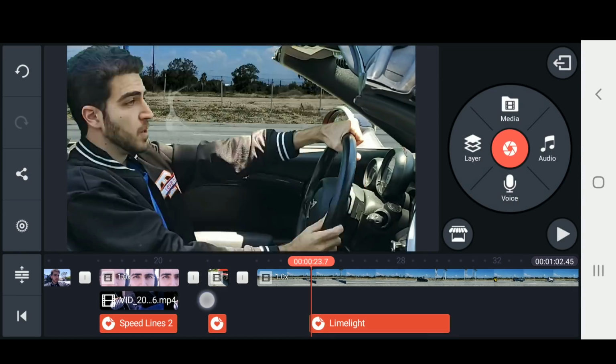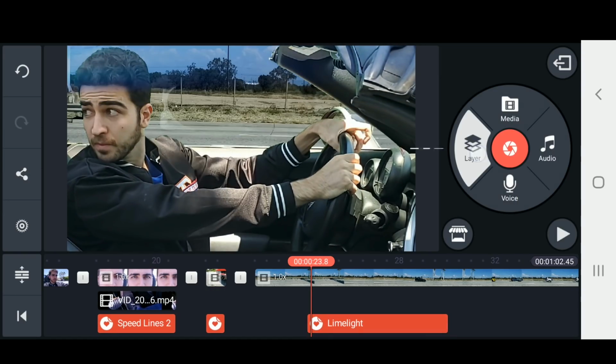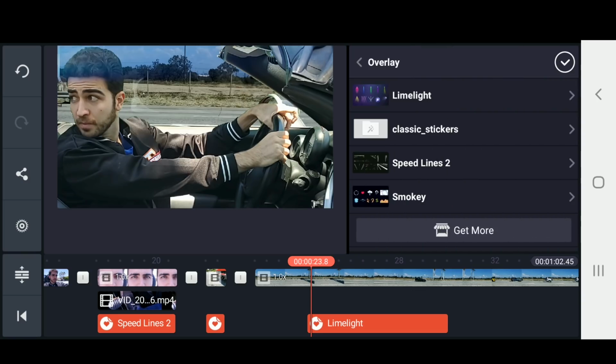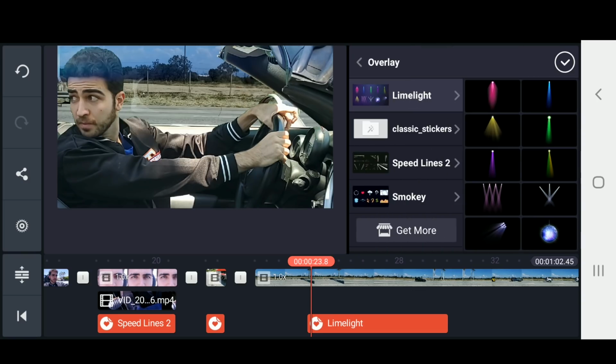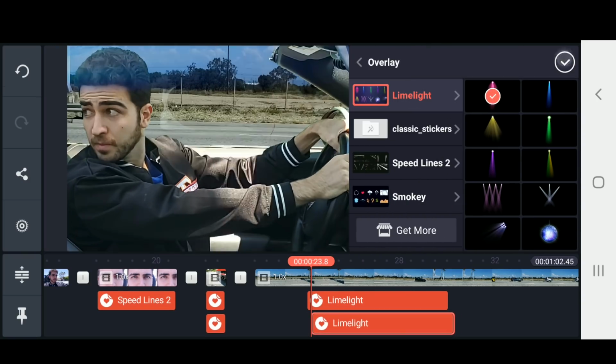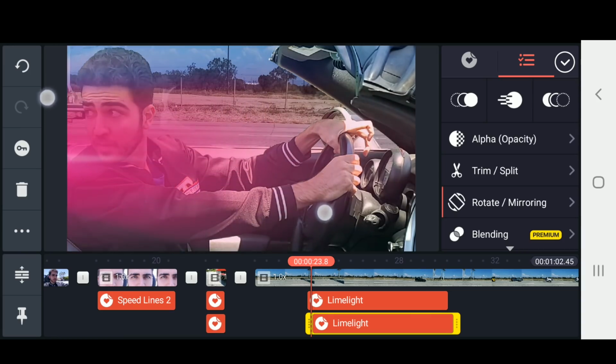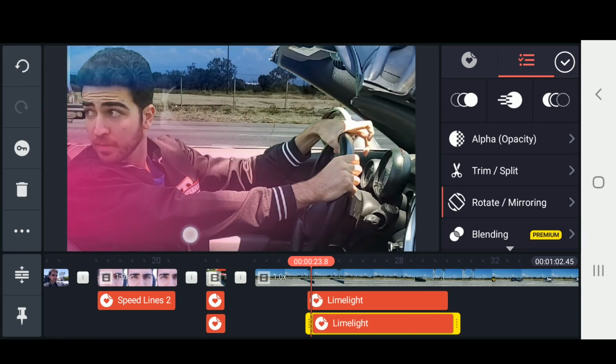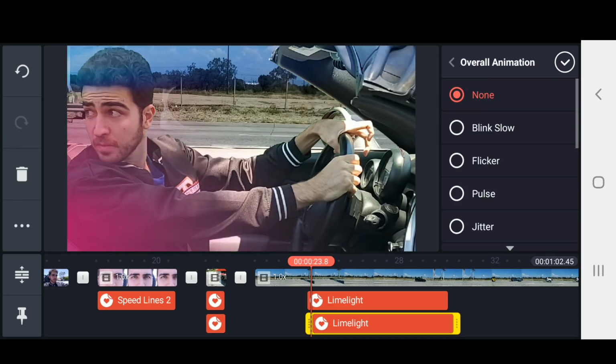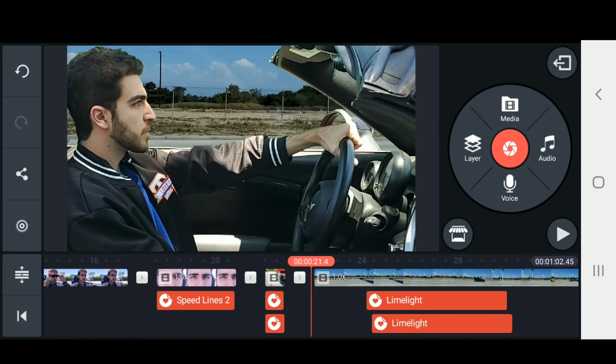Now same thing for the other light. We're going to click Layer, Overlay, and under Limelight we're going to bring in the more pink one. So again, we'll rotate it, we'll scale it up, and we'll bring it so it's not too much in the frame, but enough to know that there's light coming in. And again, I'll choose Flicker for the overall animation. Alright, so that's all our effects.